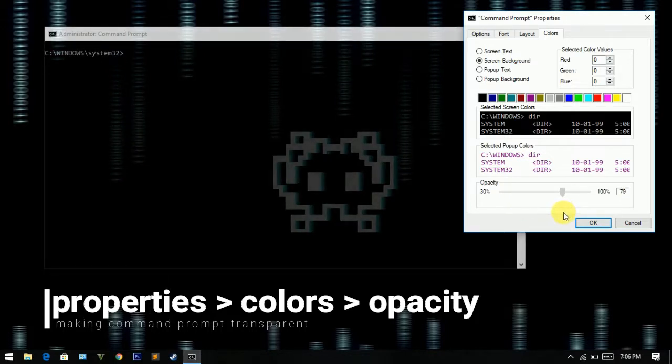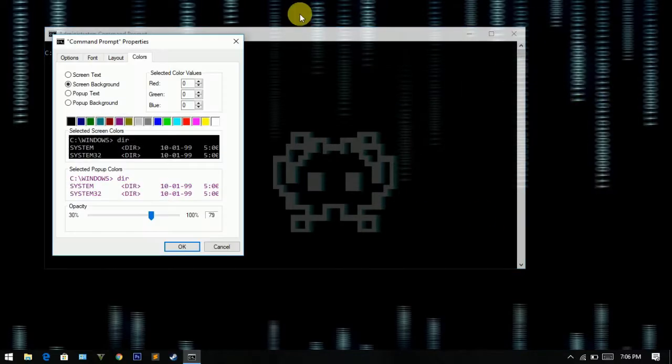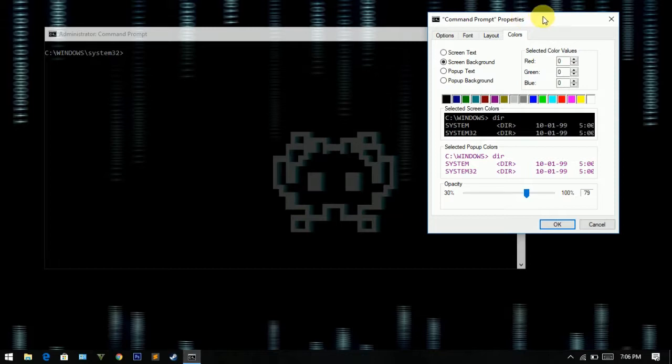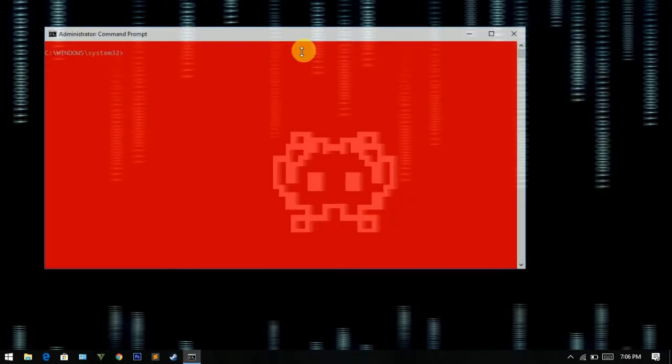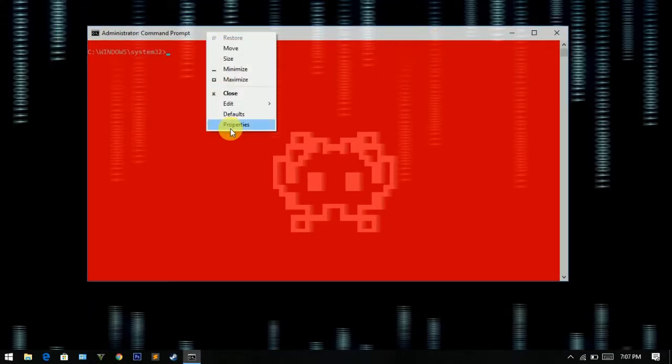So it's good. Another thing, you can also change the background of it. You can go to the colors and change the background to red. See, it's really cool, right? So you can just modify it according to your needs. I'll just make it back to normal.